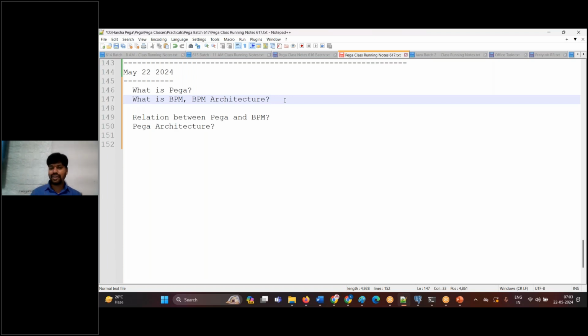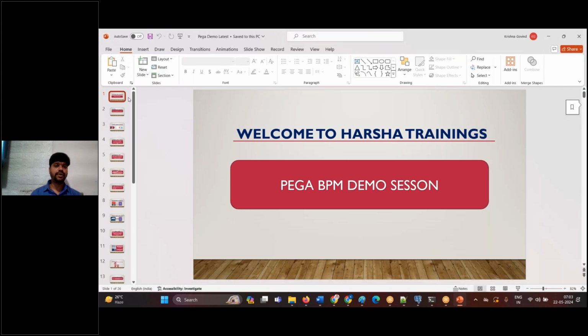Today will be the beginning of our Pega PRPC. Yesterday being an informative session, you can consider it a zero class. Today's first session is about understanding what Pega is, what type of applications we develop using Pega, what Pega BPM is, what the architecture of BPM is, and why Pega is called a BPM tool. So many questions will be answered and discussed during today's demo.